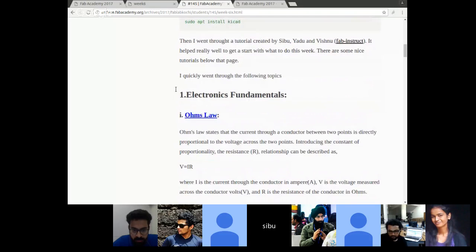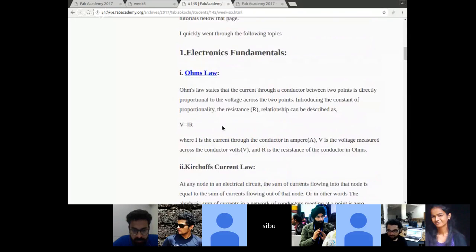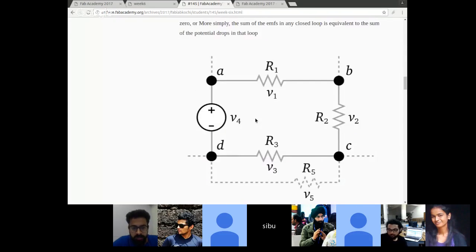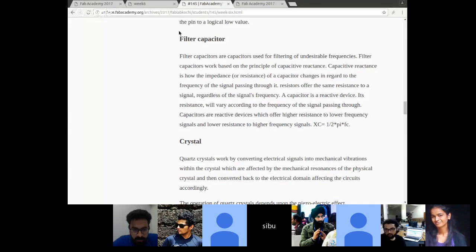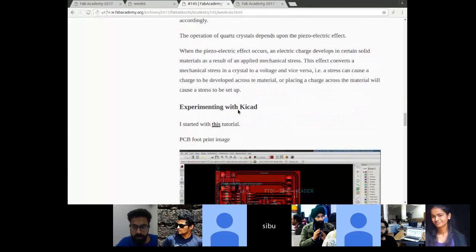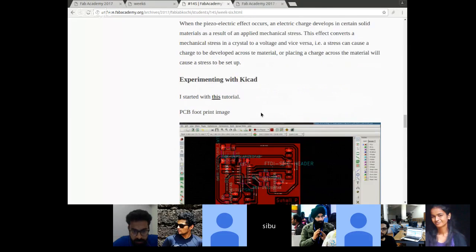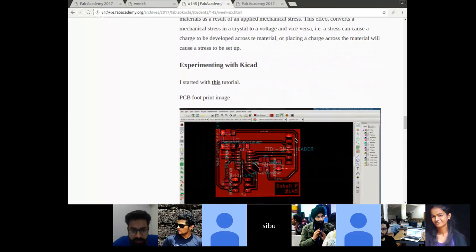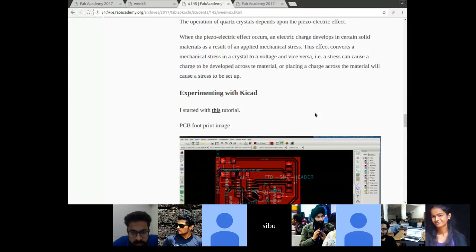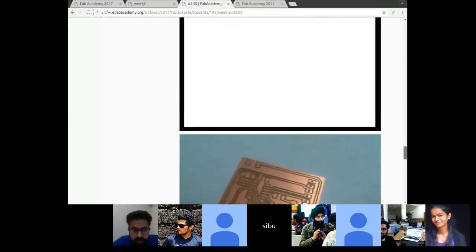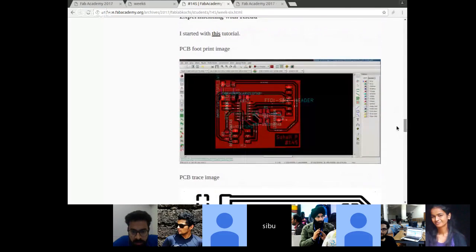Then I read about some fundamentals like Ohm's law, importance of pull-up resistors, pull-down resistors. So then I started with KiCad. For this, I followed the KiCad official tutorial. Then I have included the schematic diagram. I just included 2 or 3 screenshots. I didn't get time, so I'll be uploading today itself.